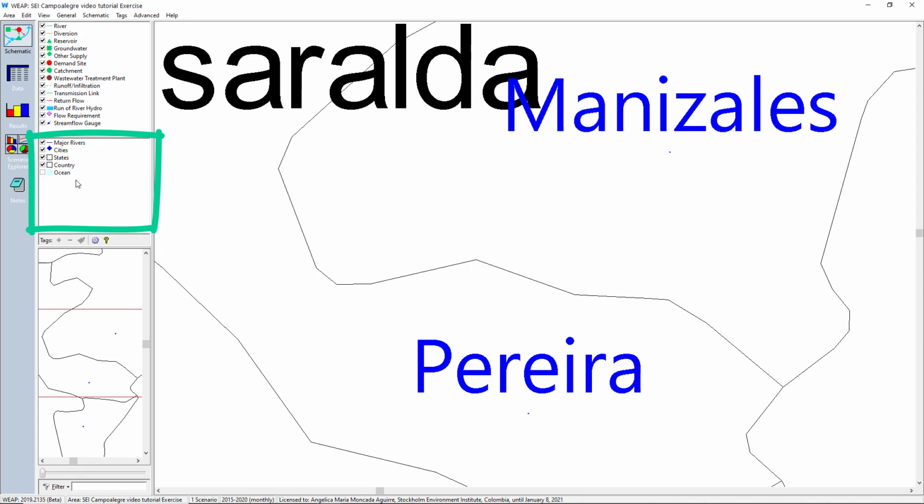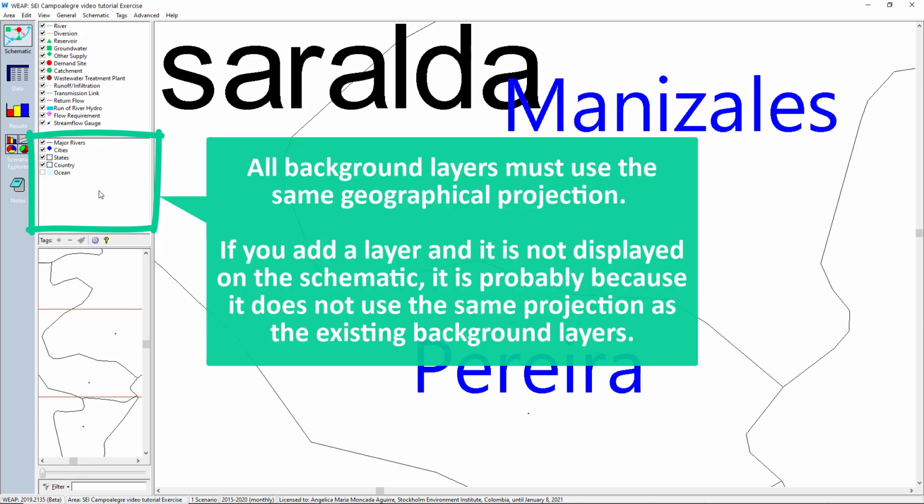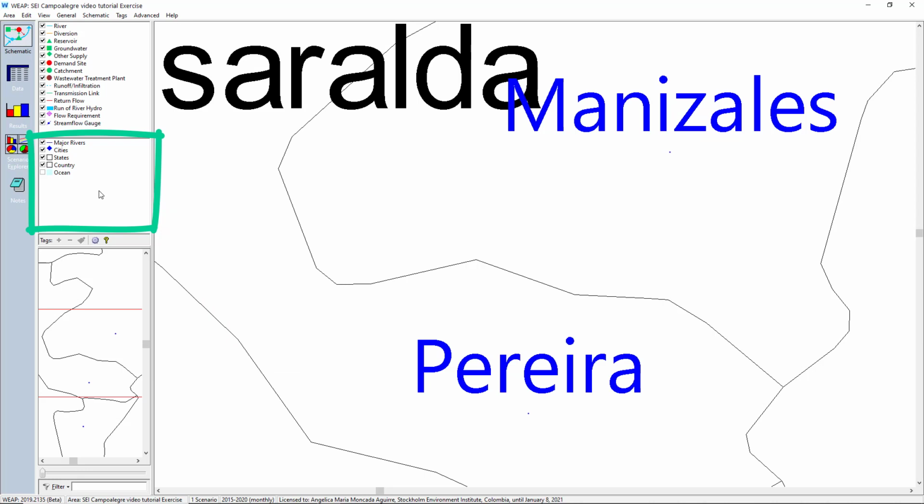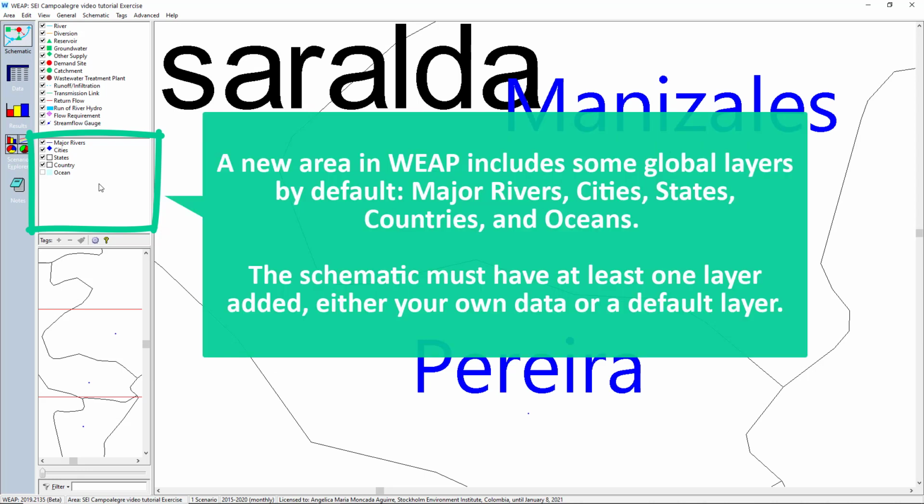All background layers must use the same geographical projection. If you add a layer and it is not displayed on the schematic, it is probably because it does not use the same projection as the existing background layers. A new area in WEAP includes some global layers by default: major rivers, cities, states, countries, and oceans. You can remove them if you want, but the schematic must have at least one layer added, either your own data or a default layer.